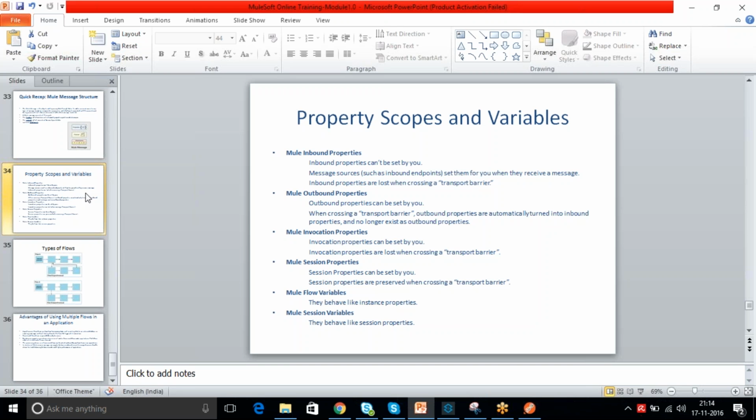I will show you this pictorially and flow-wise when we run the flow. I have one sample and I will walk you through how the Mule properties are lost when crossing the transport barrier. So what is meant by transport barrier here? Inside the flow, if you are using some JMS component or web service component or any web service call, and some other connector, when you receive the inbound properties initially, those properties cannot cross that connector. Once it crosses that connector, you will lose the inbound properties which you already received. That is called the transport barrier.